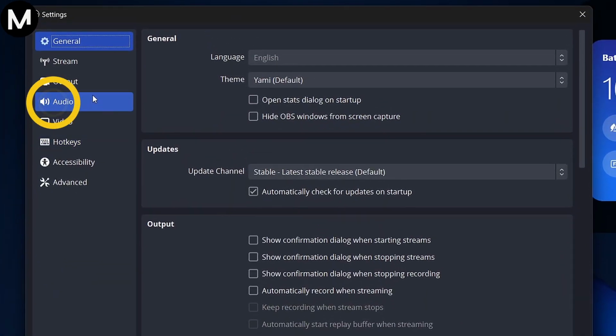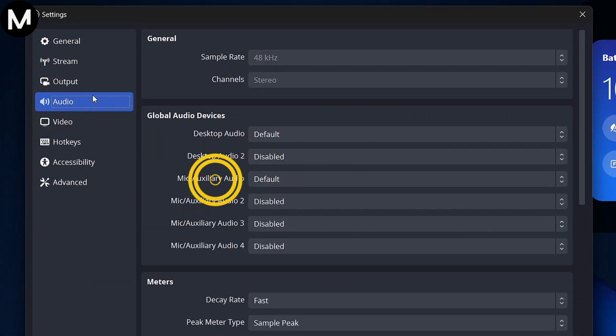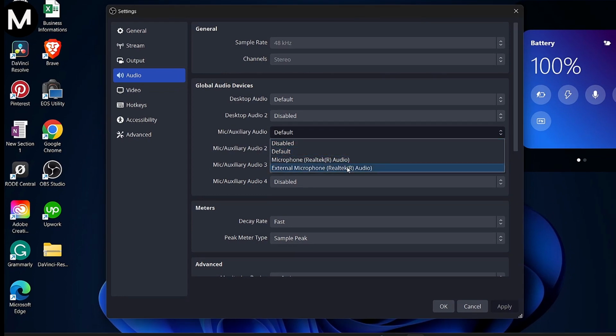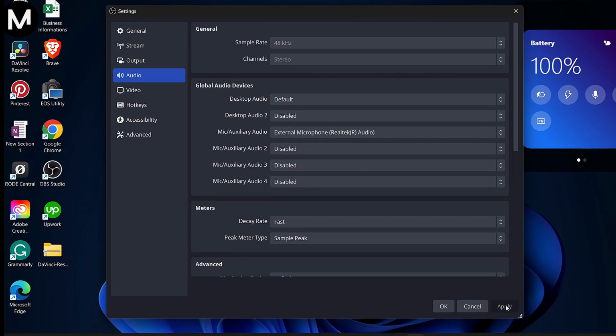Switch to the Audio tab, locate the Mic Auxiliary Audio option under Global Devices, and select the drop-down menu. Ensure the device is set to your microphone. Apply the settings and close the window.